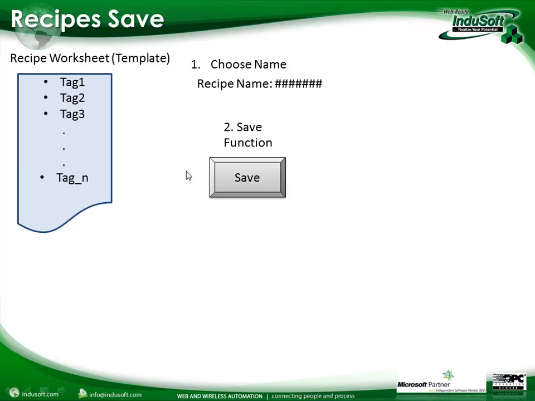Then when we go to save this, we're going to choose the recipe name. In this case, we're going to put a text object on the screen just to type that name in. Then we're going to execute the save function, and we're going to put that on a button. Let's say we type in the name of some cookies we're going to make. It does not have to be food related. These can be parameters for a process, part numbers, set points. They can be just about anything: temperatures for a plastics injection molding machine, or anything that you want.